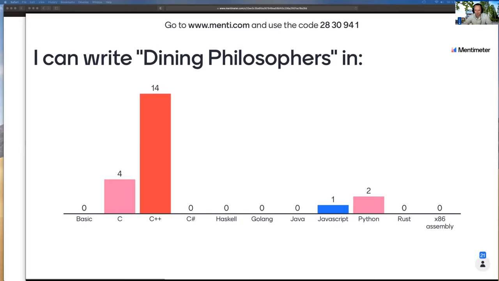Yeah, sounds good. Well, if you can do it in assembly, then I'm impressed. You can only choose one item. Can you resubmit the answer multiple times?